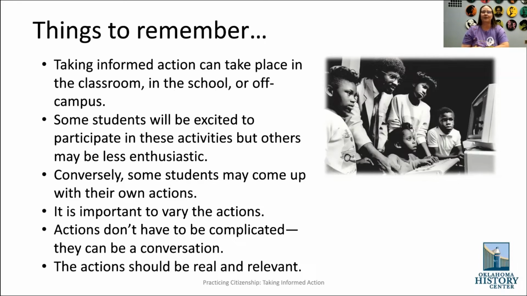And that's too complicated, especially if you're doing several in a school year, several action pieces. So you can mix and match. You can have some that are in the classrooms, a couple that are in the broader school environment, and then maybe one in a school year that is off campus.